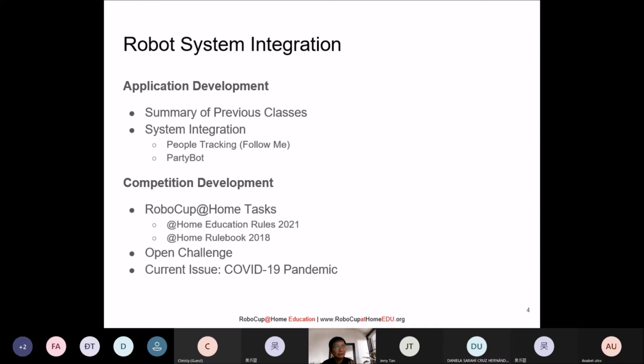And then for the open challenge and the COVID issue, that is the task for this year's online challenge 2021, which I will also explain to you briefly, like how we expect those tasks to be addressed in the competition. So that is the overview for today's class.